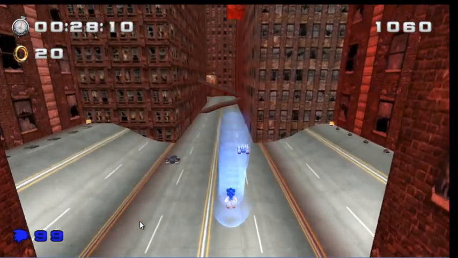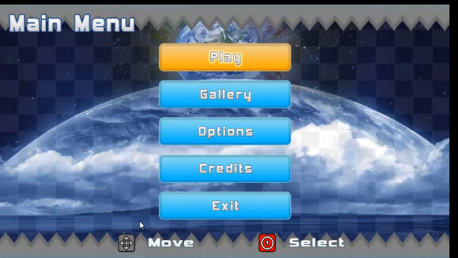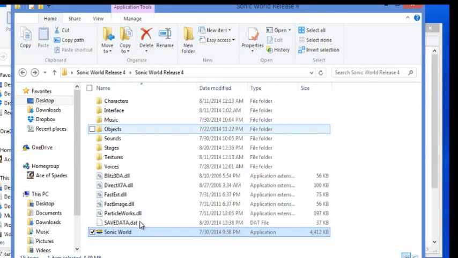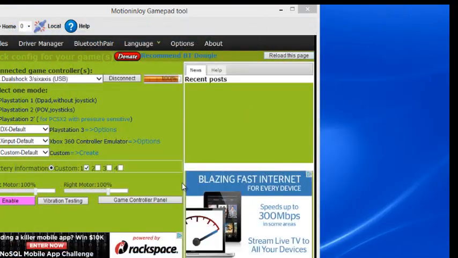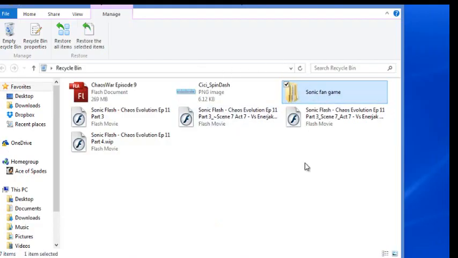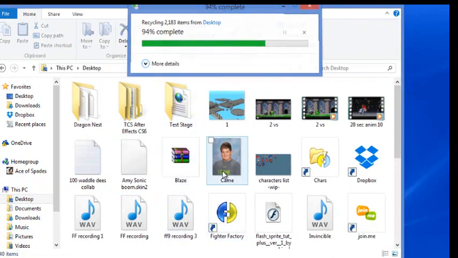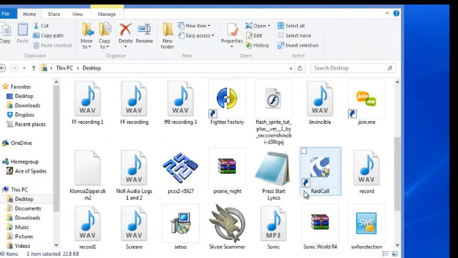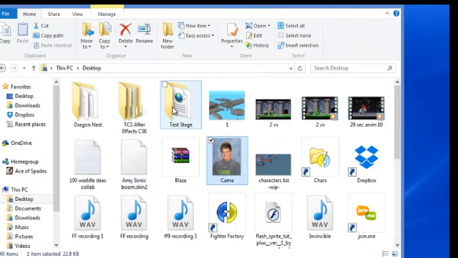Alright, and with that, we got that done. This is how you import stages into Sonic World, the fan game. This is just for now, I guess, until they release a new update. But other than that, that's pretty much the basic idea of it all and how to do it. So with that said, I'm going to get rid of this. Where's my desktop at? I'm going to get rid of this because I already have the version that I like the most on this, and that's about it. That's all there is to talk about in this tutorial.